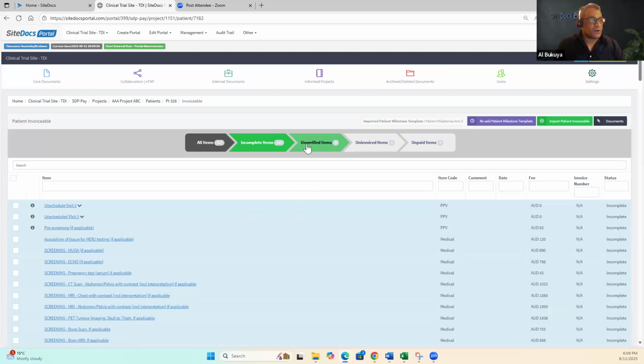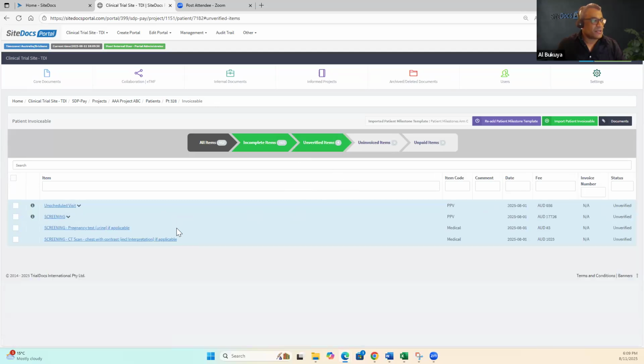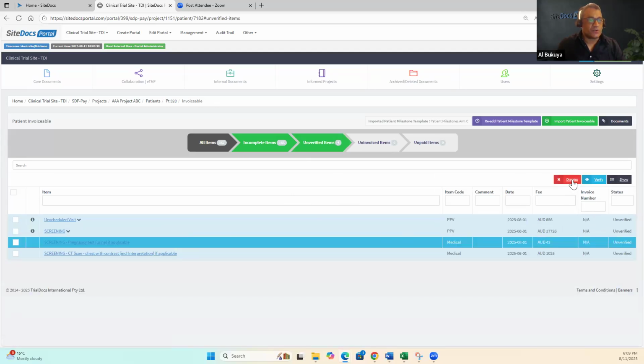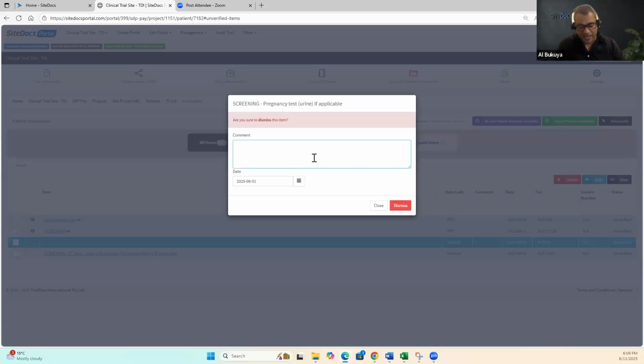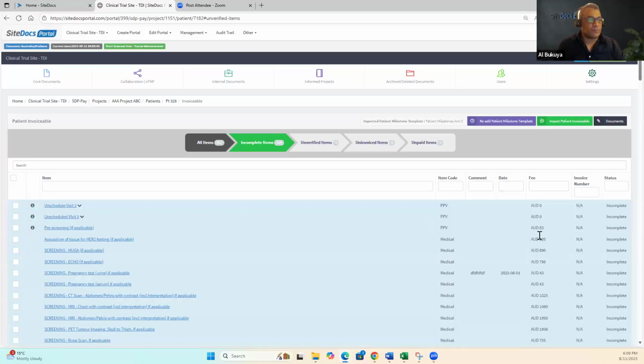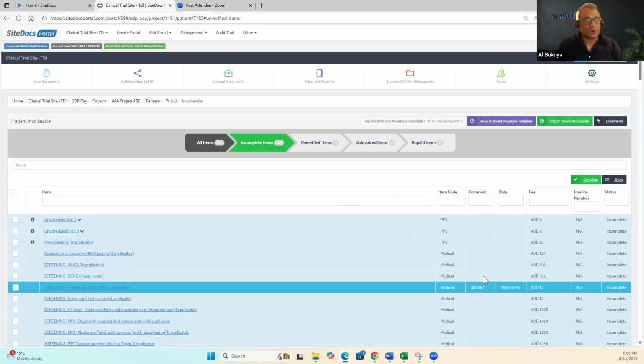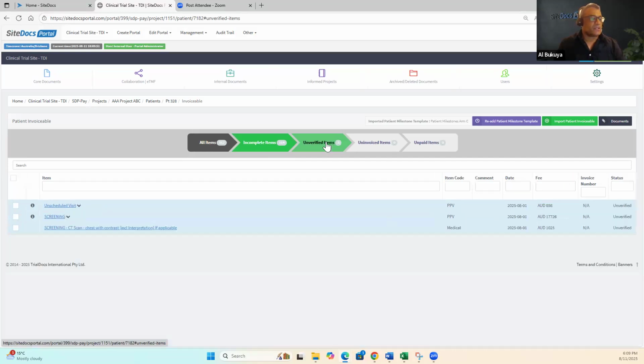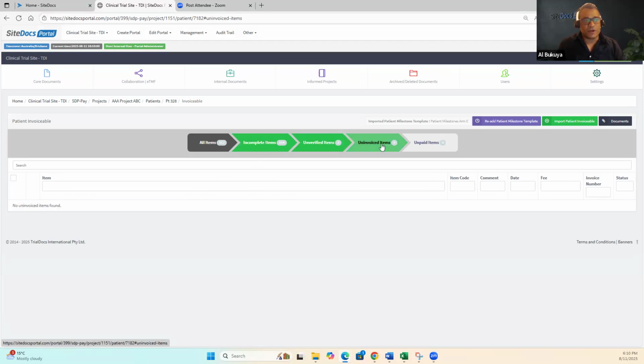If there was one of those items that you disagreed with for whatever reason, then you could dismiss it and then simply add a comment as to why that is being dismissed. And that can be dismissed at that point, and it would be reverted back to the incomplete items list with your comment there. So once you agree with each of these items, you can verify them, and those 3 items in this case would be progressed ready for invoicing.